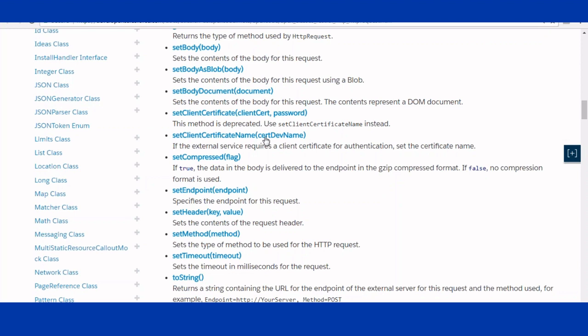Suppose it is certificate-based authentication, set the client certificate name. Set the client certificate and certificate name. The certificate format is not working now. Everybody knows, nobody is using it. Only the certificate name they are using. The client certificate is the old pattern. The old style of authentication is set client certificate. But nowadays nobody is using it. Everyone is using set client certificate name.